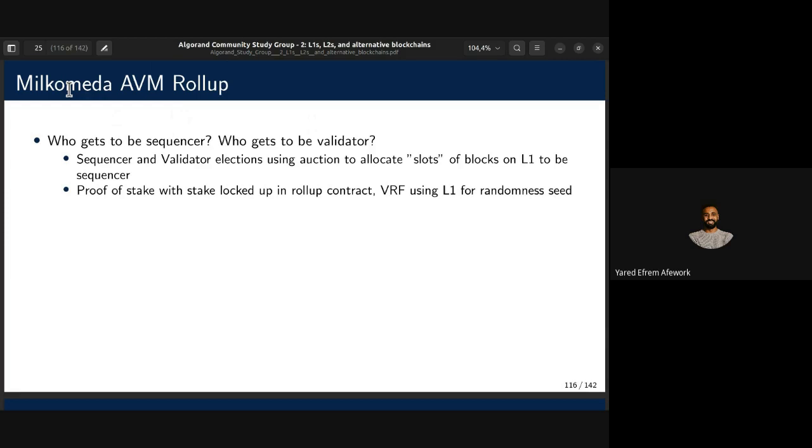Same nodes, but with different hats at different times. And then they're also relying on VRF, using L1 for the randomness seed. There's this randomness value in the block, a non-deterministic value that you can't predict beforehand, and it's included in the Algorand blocks. So they're using that as a seed for their VRF.